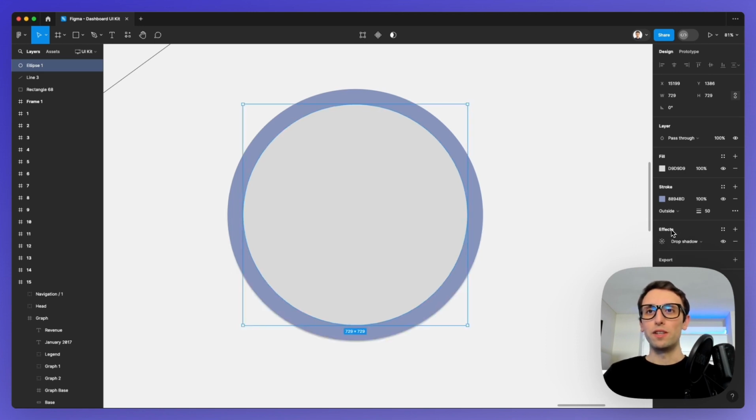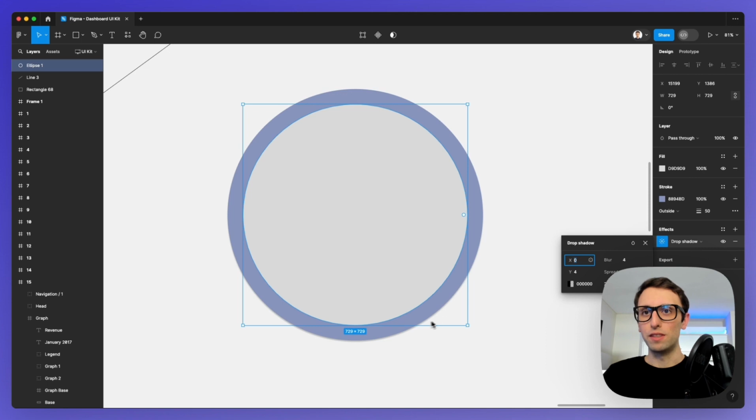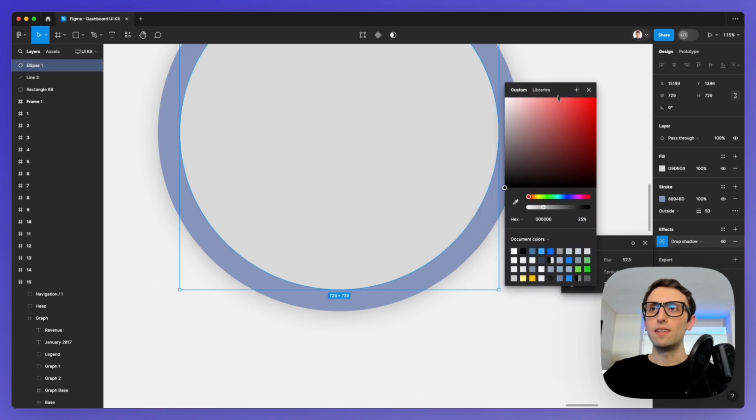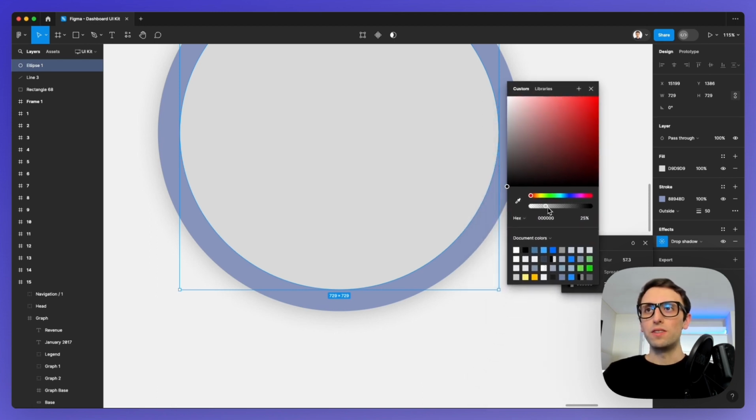So as you can see under the effects, if I click on drop shadow, you're going to see over here that we have this very tiny drop shadow. And similarly to the stroke, we need to increase the blur size in order to see it better. And by default, it's going to be set at 25% opacity. Now, what that means is that you're going to see the drop shadow at just 25%.